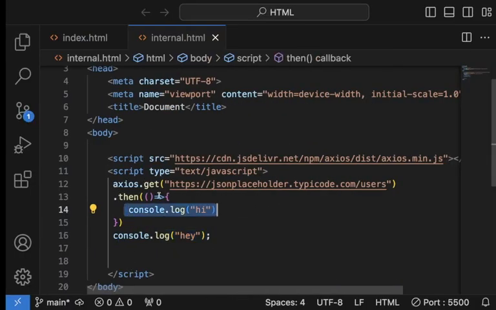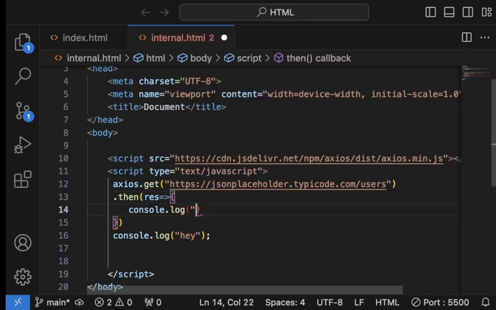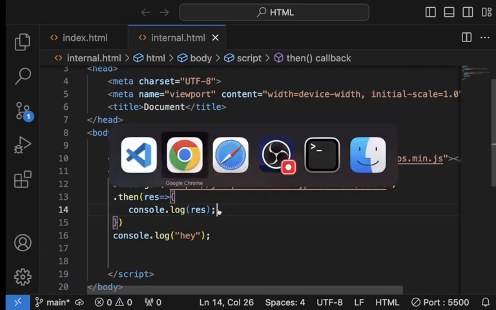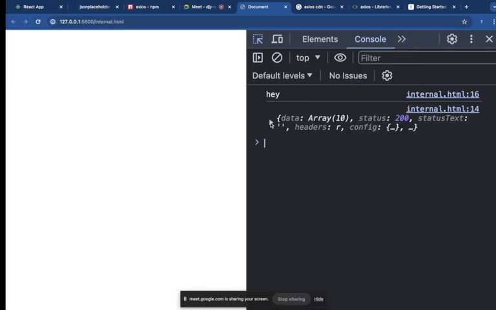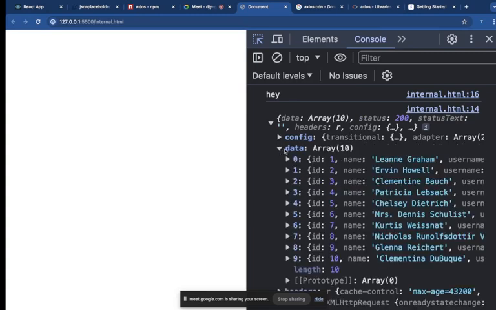We can get the response now. We can say response. You can put anything here. I call it rice. You can call it anything. So inside this, you will have the data you are fetching from your endpoints. You have it there. So here's the data. Axios usually puts it inside this data property. So can you see this?